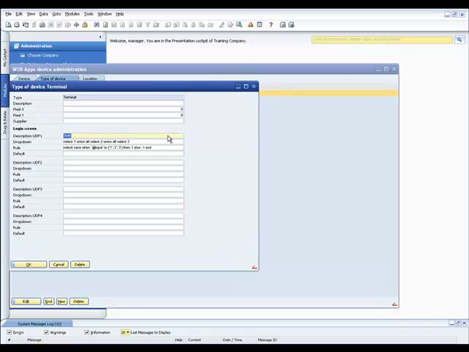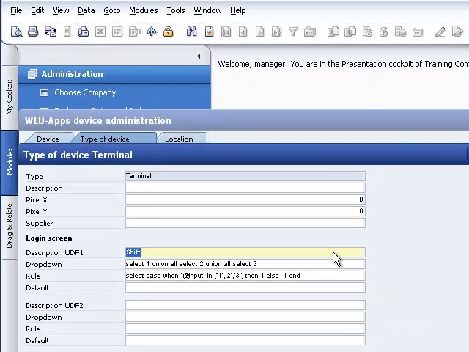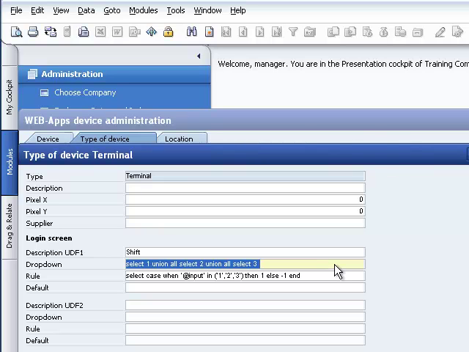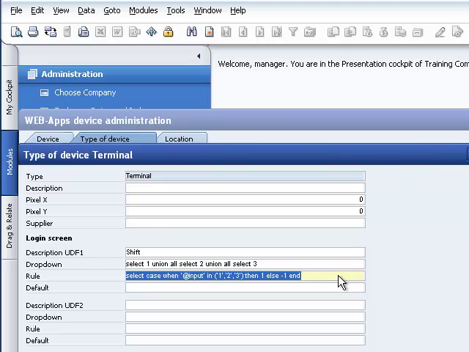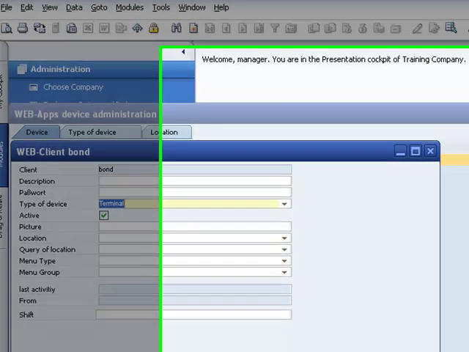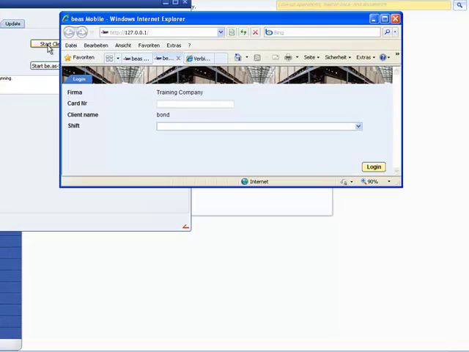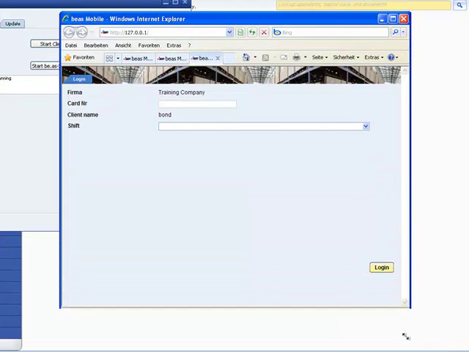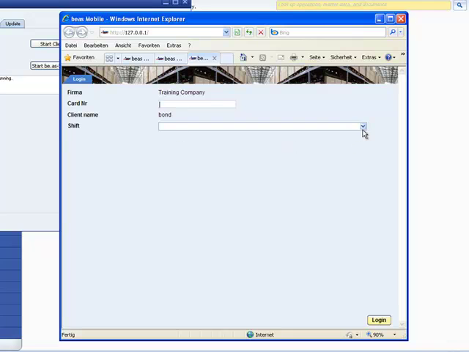Then we enter the description of the UDF to be added. We say we want to have a drop-down field and we have a rule. Then we need only to connect the client to this type of device, and at the next start it will be available. We start the client, the login field opens, and now as you see we have a new field and we can select the shift.